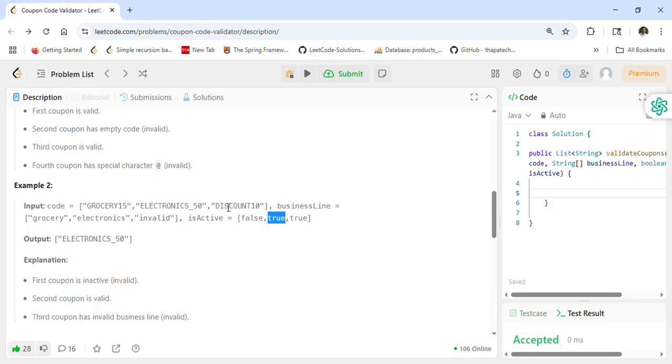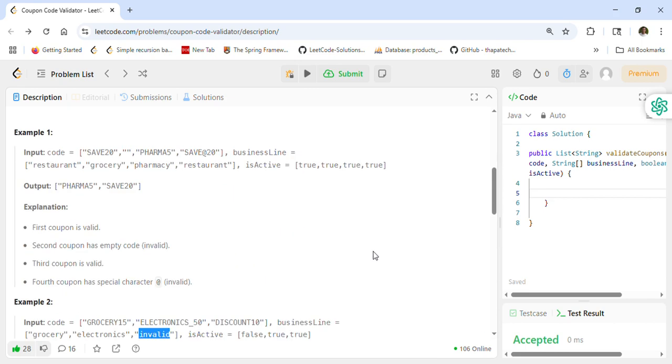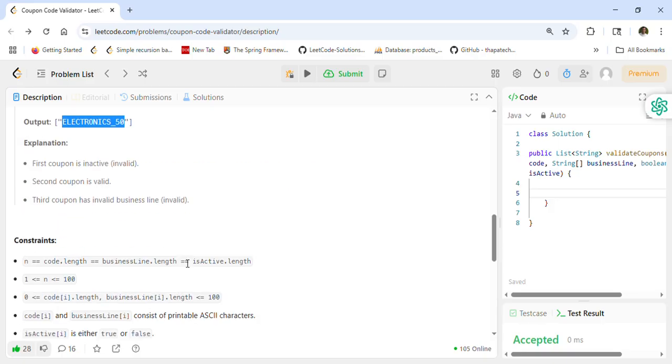The third one is not valid because even if the code is valid, you can see that the business line is not valid here, right? Because business line can be only one of these four: electronics, grocery, pharmacy, or restaurants. So here you can see it's not valid. So we only found one valid coupon here, right? Electronics underscore 50. So this is what the problem is.